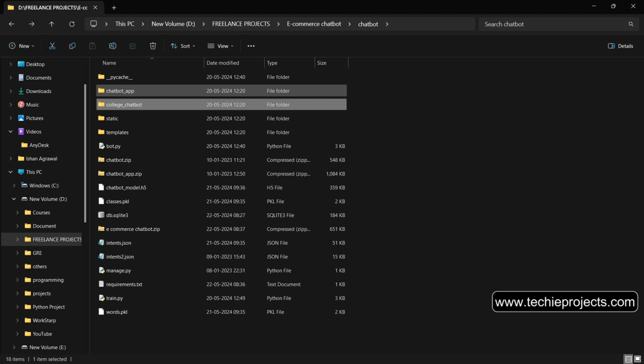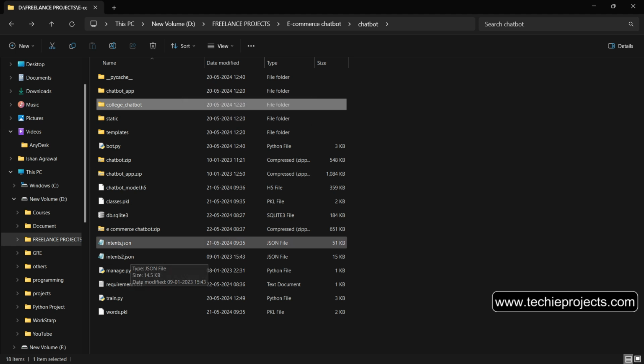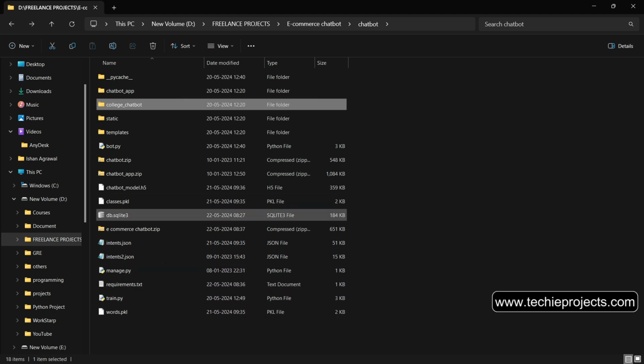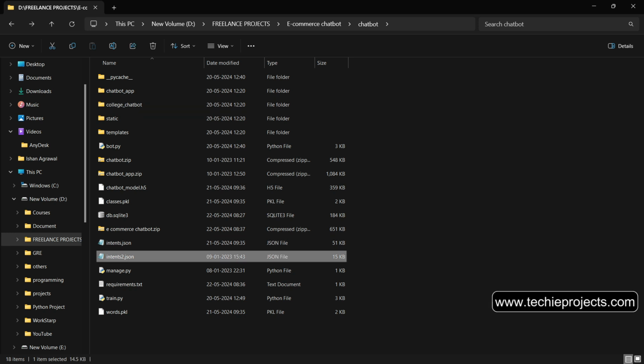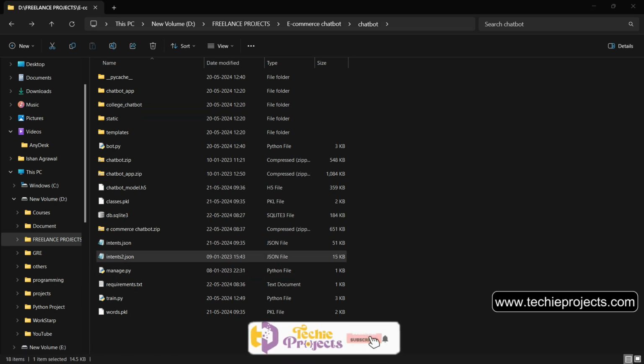Then the college chatbot and this chatbot app, then this manage.py, and this database are for Django only. These are generated by Django, and we have made some changes there. I'll tell you what the changes are. First of all, coming to the training part, we first created our data. Now, what does our data look like?